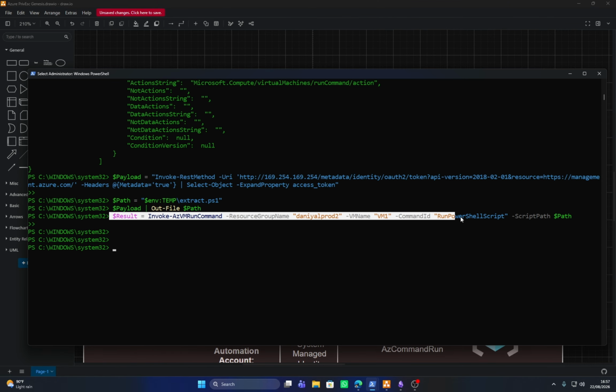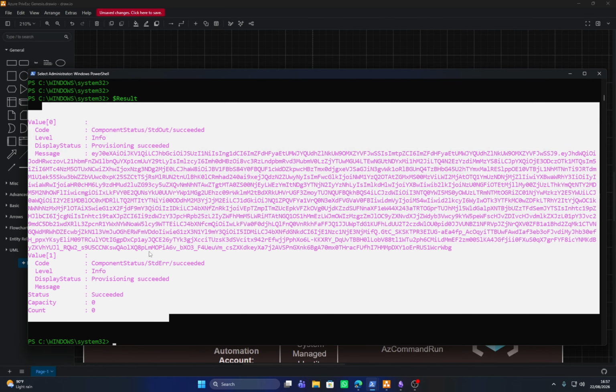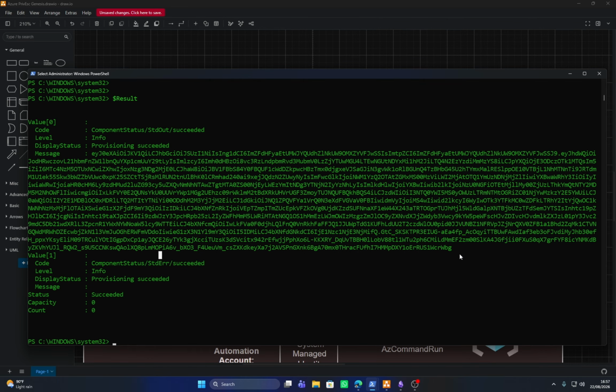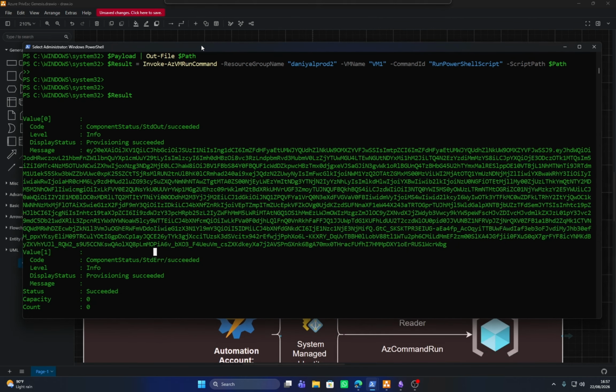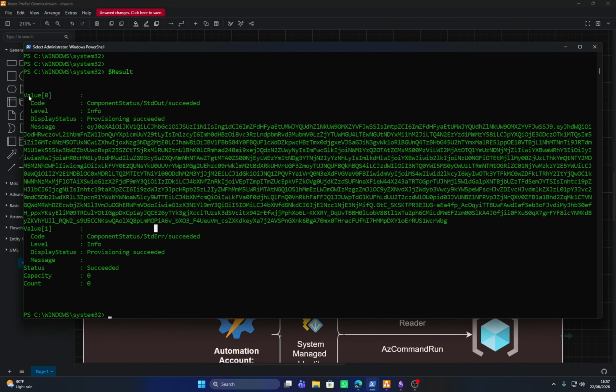So we will use this token and find out that we have a subscription contributor role. This won't run if the virtual machine is not running. The virtual machine must be running. So it saved the token inside of this result. So you see there is the token. This is the whole token. And right now we cannot actually use this token because it's not trimmed, and we have to extract it first.